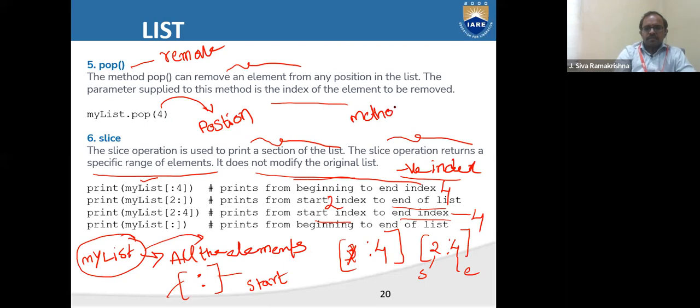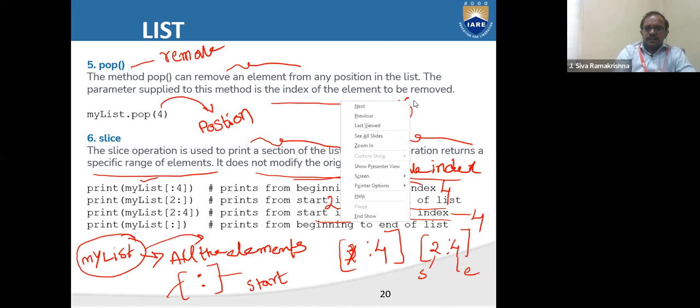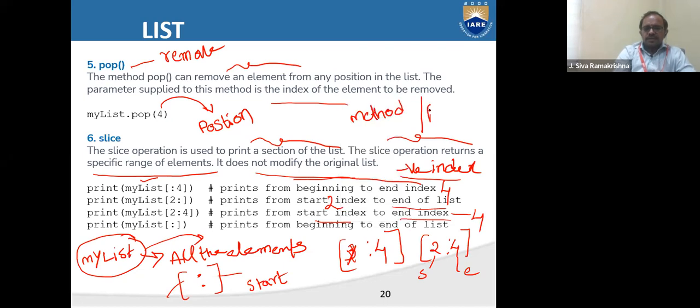Sometimes I will call all these operations methods. They are also popular as functions, right? We can also call them as a function. A function will take some attributes inside the parentheses. So here, by calling the function pop, you want to remove the element placed in the fourth position. That is done. So what is the next operation?